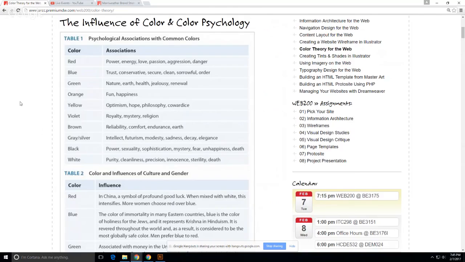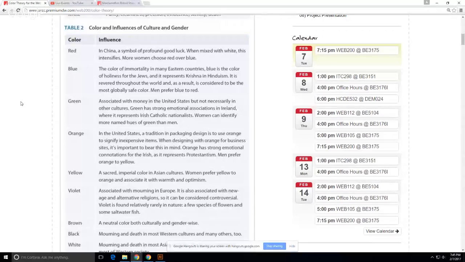Let's go down to associations. I know I'm kind of ripping through this. Red. Now, in America, red could mean Valentine's Day, right?